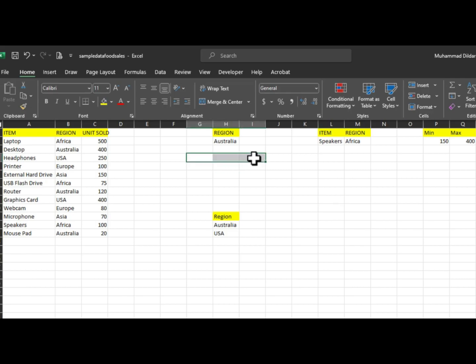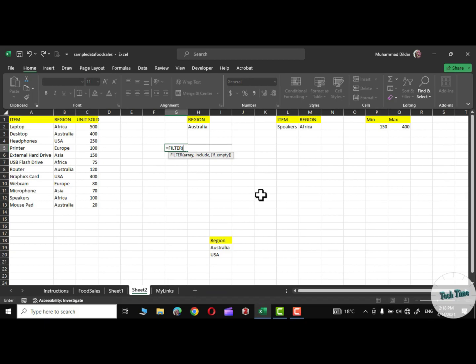So let me insert a line over here. So we'll write equal filter tab. Now the first argument is array. Array means the entire data set through which you will choose your criteria.